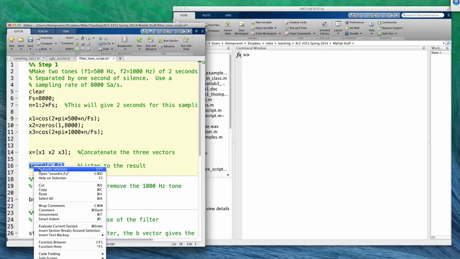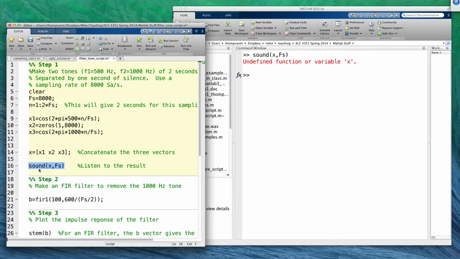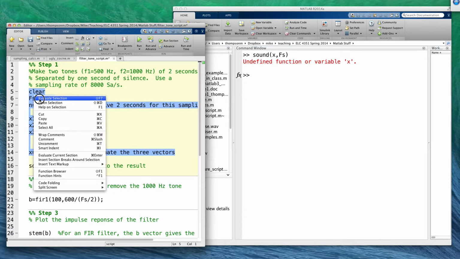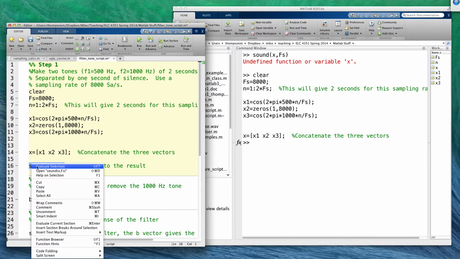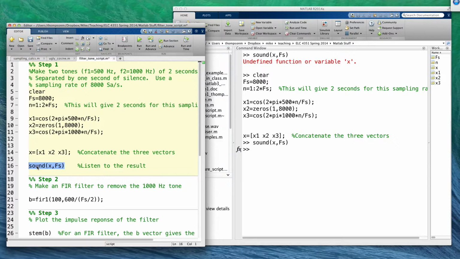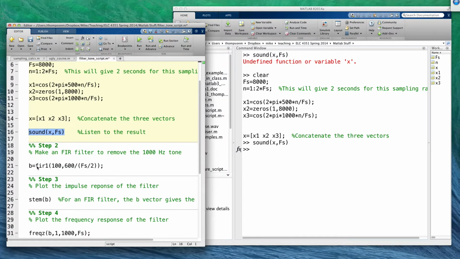So I can evaluate this. It's going to be pretty loud, so if you're wearing earphones, you might want to pull them back a bit. If we evaluate this, we're going to run it first. We get two relatively loud tones.